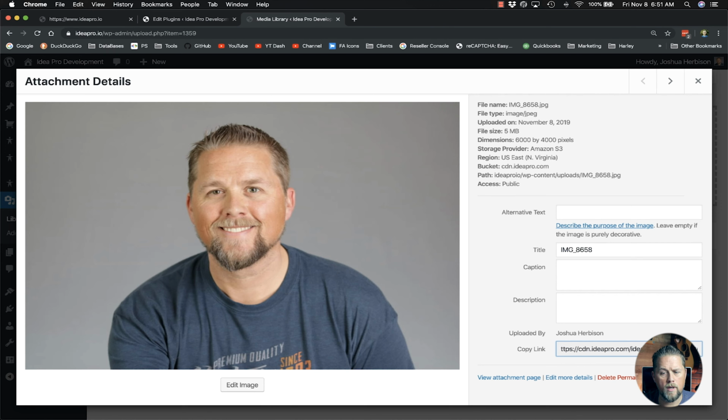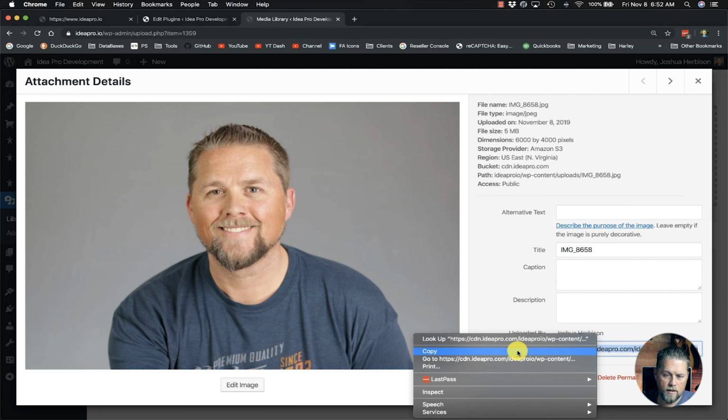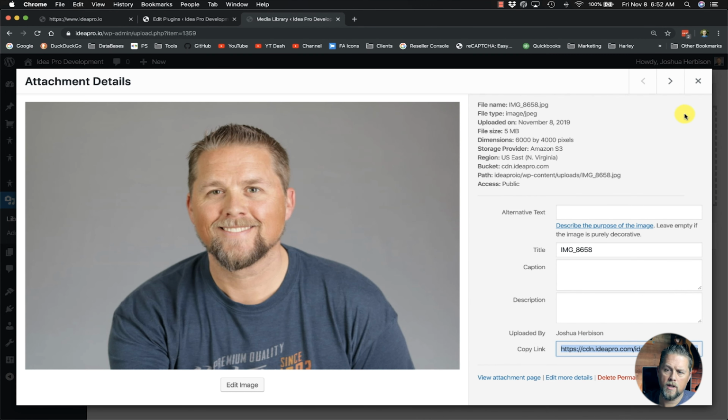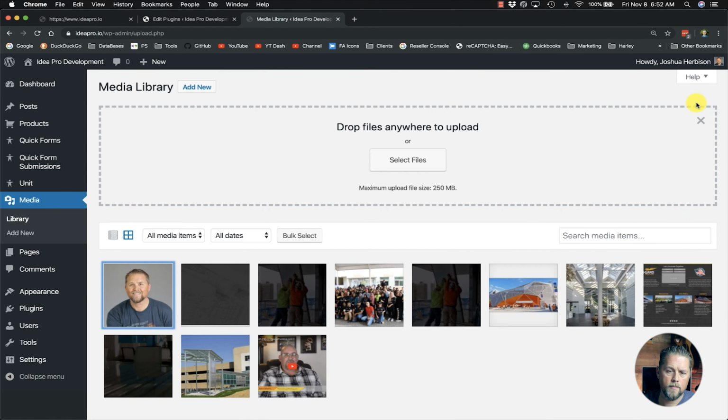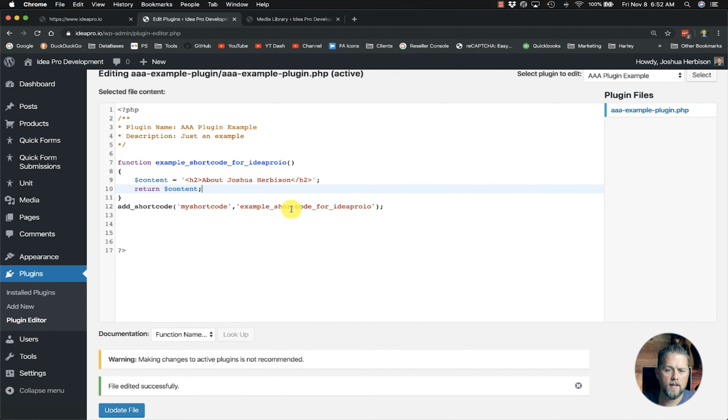So for me, we use a CDN on everything that we do. cdn.ideapro.com is the CDN that we use for all of our images. But this link here on your site should be your domain if you're not using a CDN. If you are, then it will be your CDN. Whichever the case, we don't care. We want to copy this link here, and we're going to close this and come back over to our tab where we're editing our content.